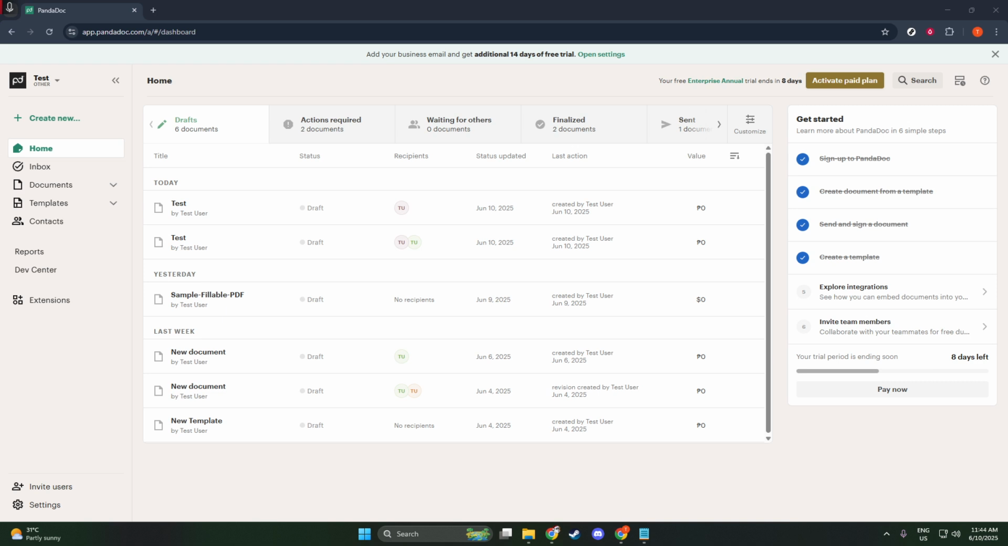First, you'll need to head over to Pandadoc. If you haven't already logged in, be sure to enter your credentials to access your account. Once you're in, you'll see the dashboard, where all of your documents are listed. It's from here that you can manage everything from creating new documents to editing existing ones. The organization here is quite intuitive, so finding your way around should be straightforward.